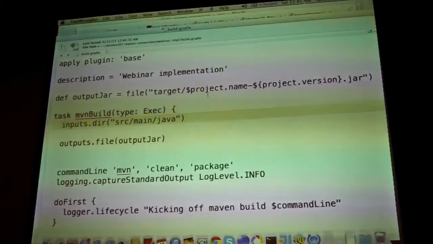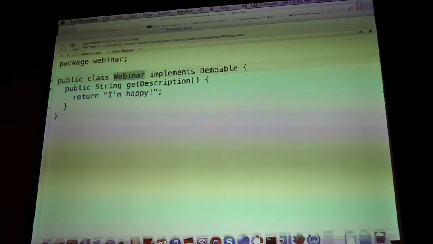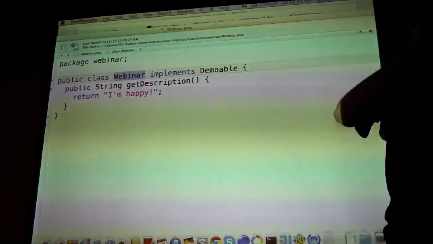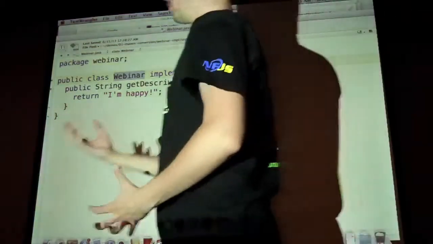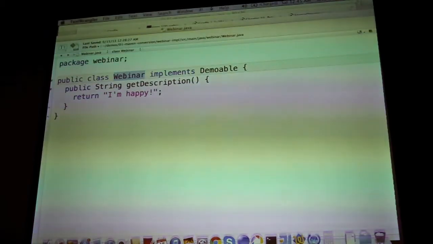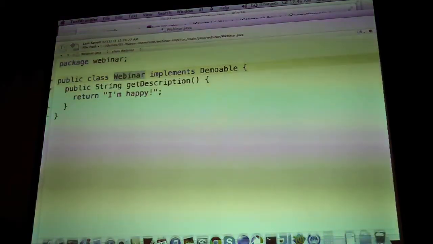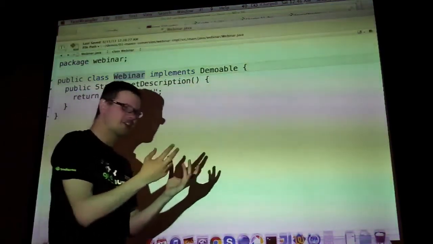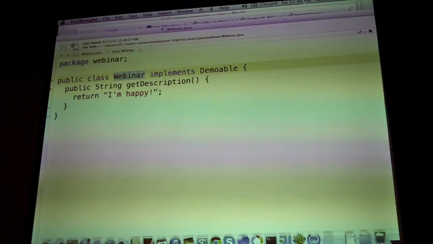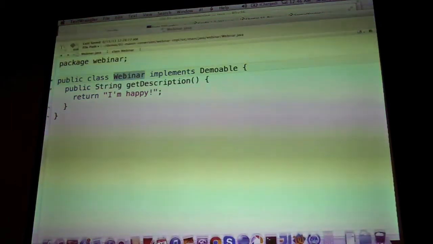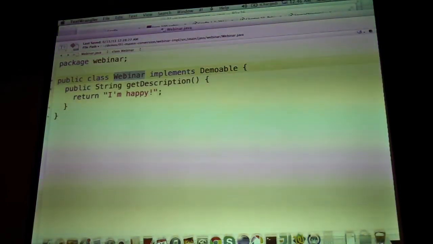If we drill down into why it's failing, it's because our webinar class that is produced by the Impl project implements Demoable, and the Demoable interface comes from the webinar API project. So we are spicing up this example. The webinar Impl, which is this black box Maven build, needs to consume the artifact of a Gradle build because the API is a Gradle sub-project. So you have the interesting case of a heterogeneous project where you have dependencies between sub-projects in your multi-project build, and one of them is a Maven build. It consumes a Gradle sub-project, but it's also consumed by other Gradle sub-projects. So let's make that happen.